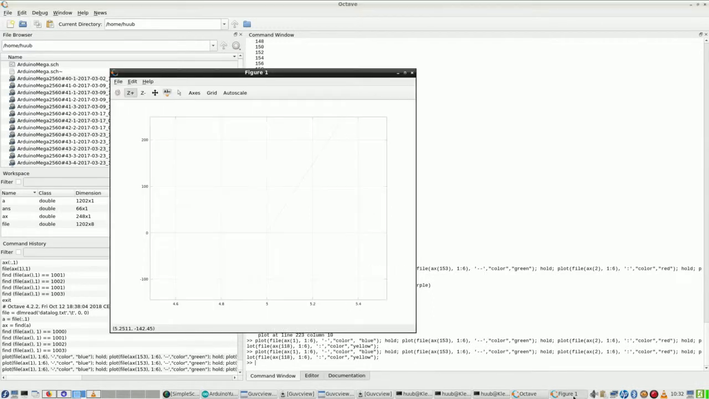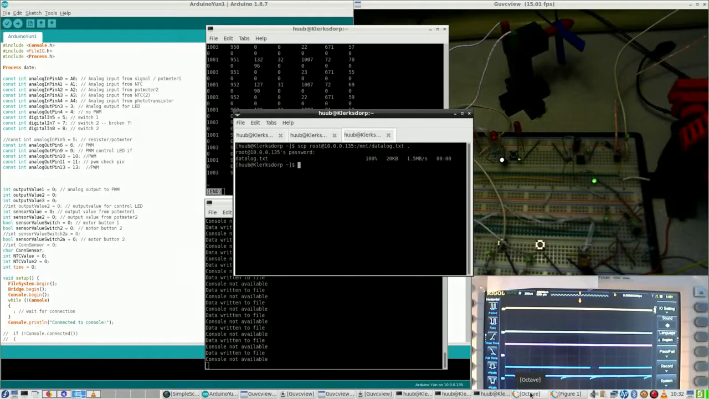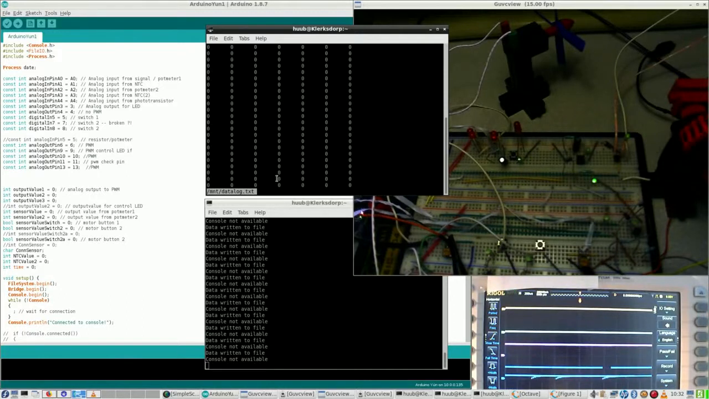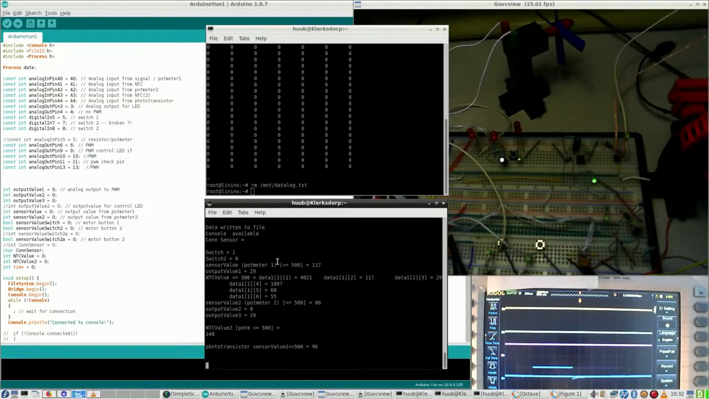Alright, let's get back here. And I will have to reset the whole thing again. Simply because there are too many zeros in now. So yeah, way too many zeros. Okay. Remove and go again.